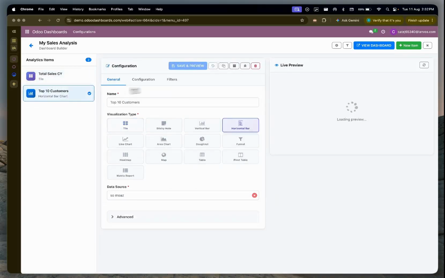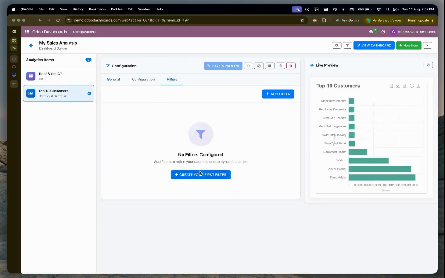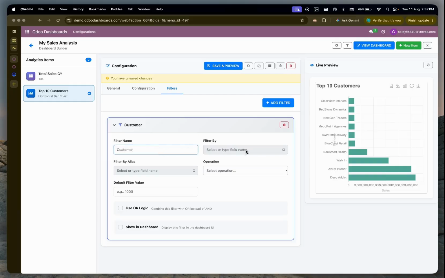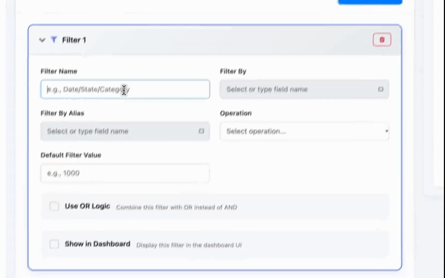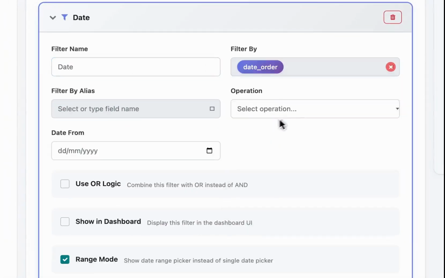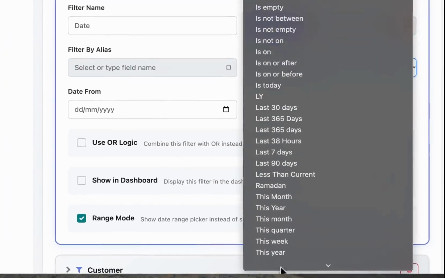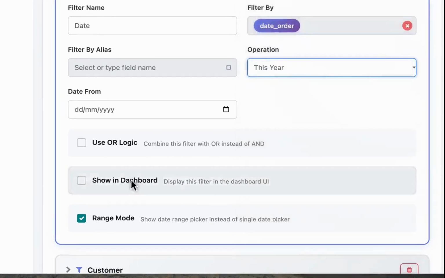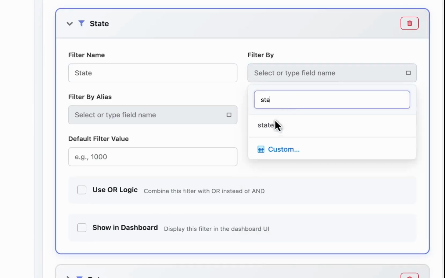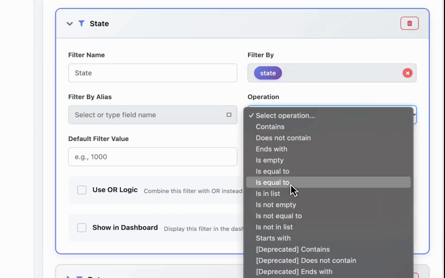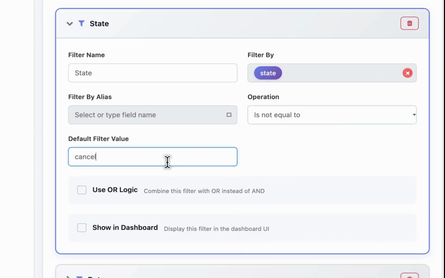Similarly, we can do the same in our chart. So let's go ahead and add those filters to our chart. So filters: give the filter a human readable name, select the field, select the operation, click on show in dashboard. We can also apply default filters. So for instance, let me just add this date filter and make that current year. And let's say by default, I want the state to not equal cancel, okay?